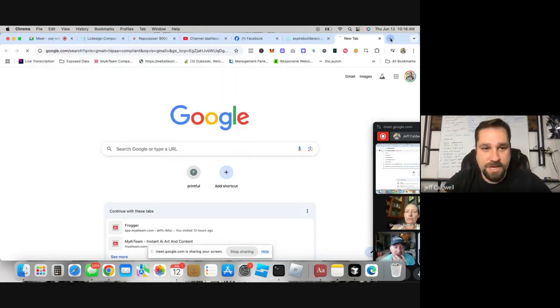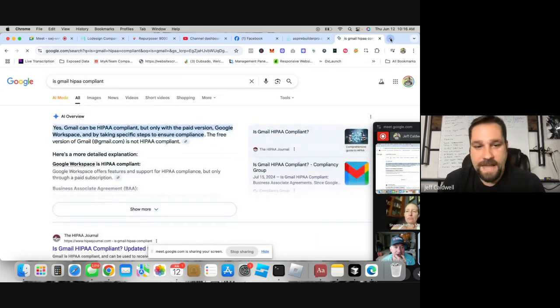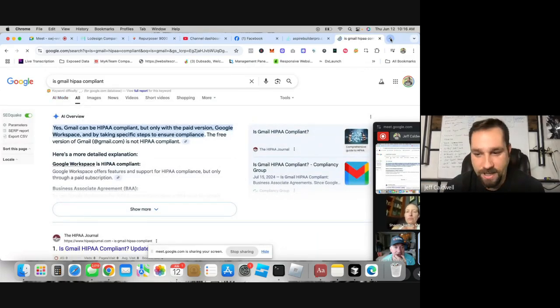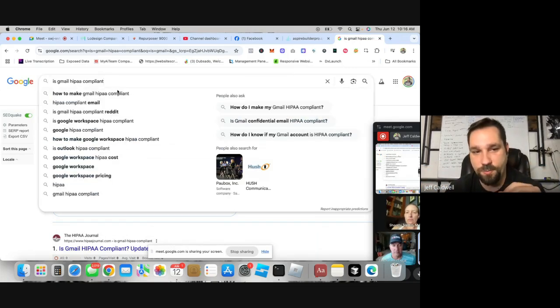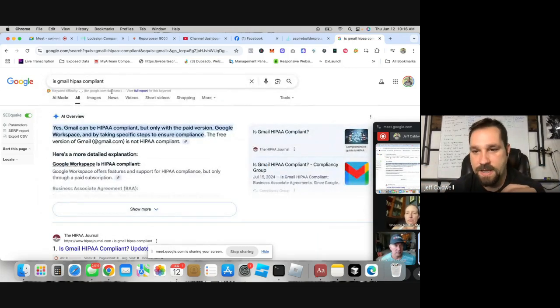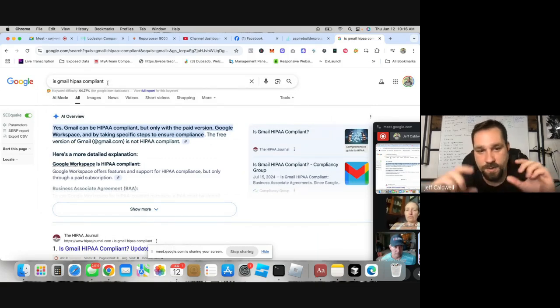Is Gmail HIPAA compliant? Right? If we search up, is Gmail HIPAA compliant? Just that one keyword, it doesn't seem like much, but this one keyword gets searched up once it's done loading. I think I have the keyword stats on my other computer. This one keyword gets searched up 888 times a month.